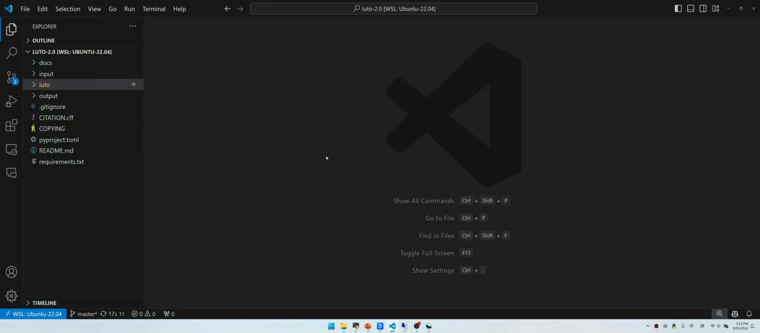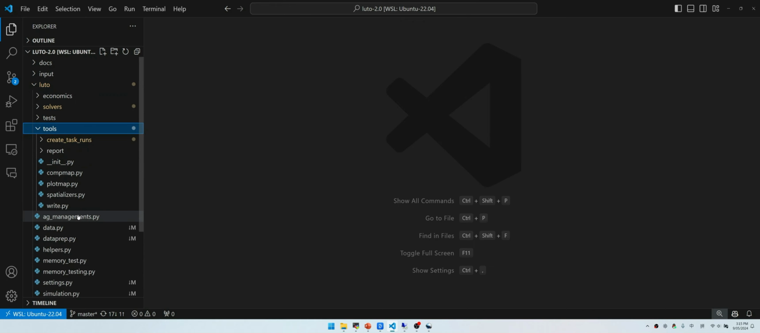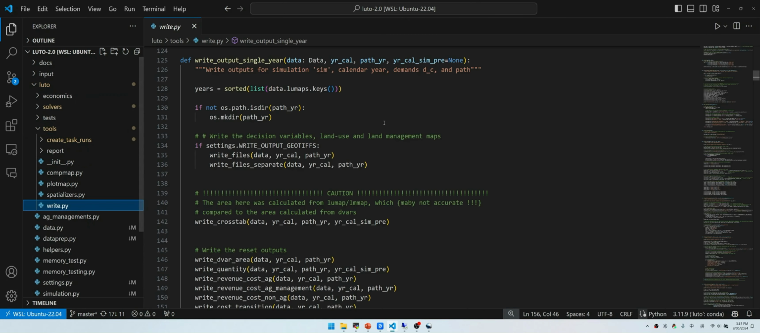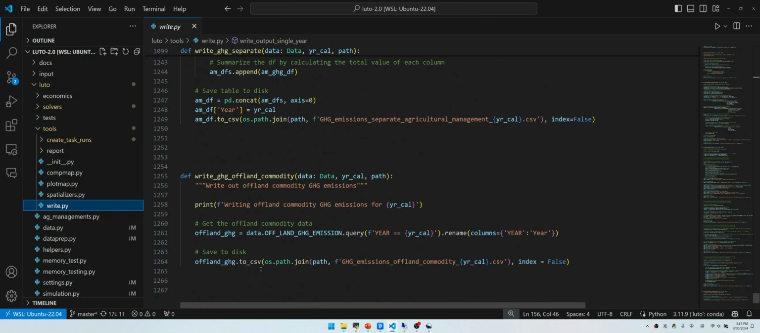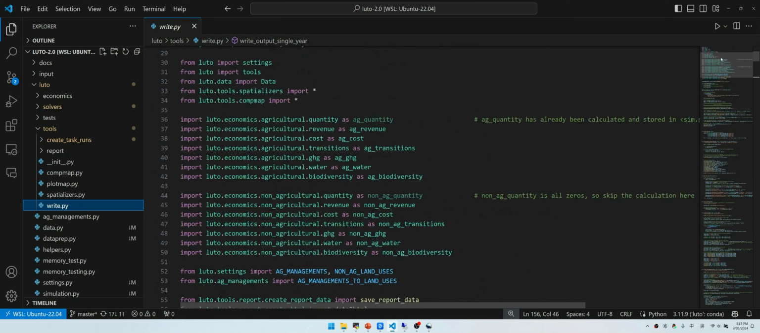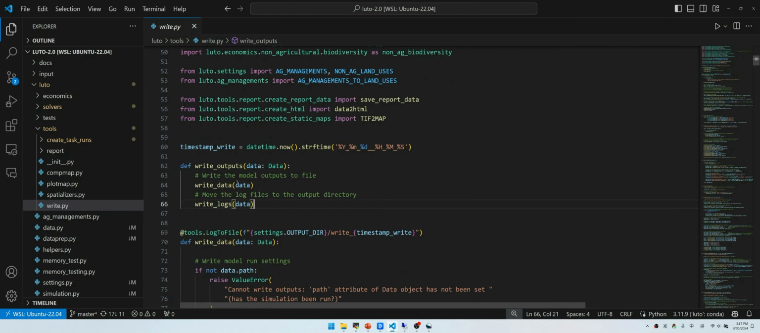First, let's have a walkthrough of how to write the solutions into Excel files, into GOT files. The write module lives in Luto tools write.py. And we can see this is nearly 1,300 lines of code. The first function of the write module is the write output wrapper function.